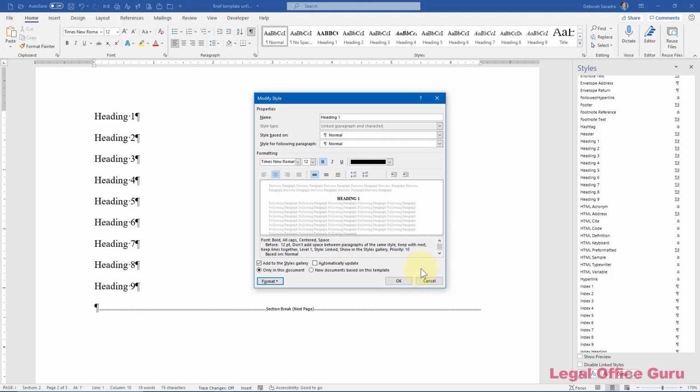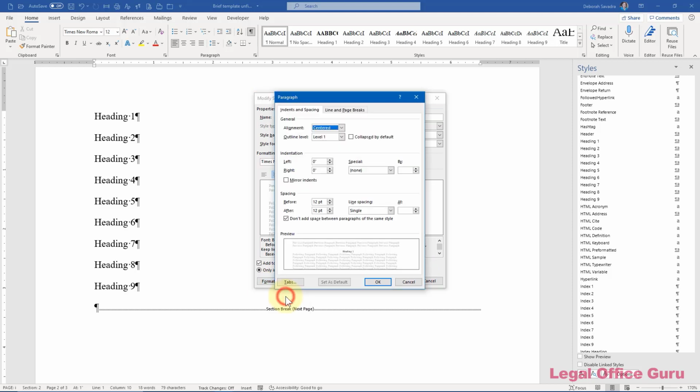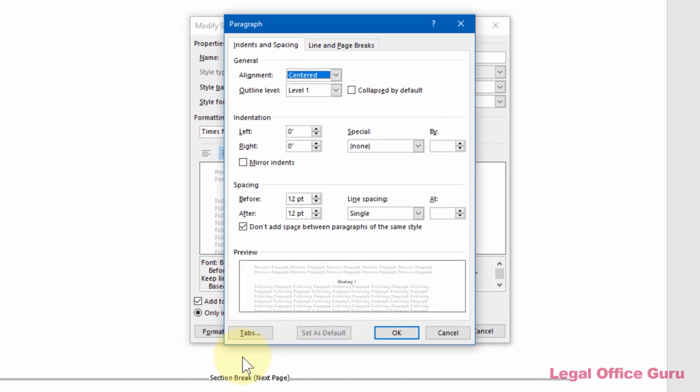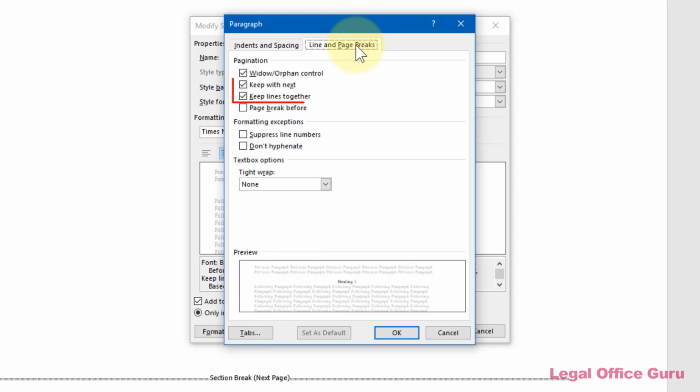To set Keep with Next, click the Format drop-down in the Modify Style dialog box and choose Paragraph. That's going to take you into the Paragraph dialog box. On the Line and Page Breaks tab, check the box next to Keep with Next. If you anticipate your headings may contain more than one line, you may also want to check Keep Lines Together.